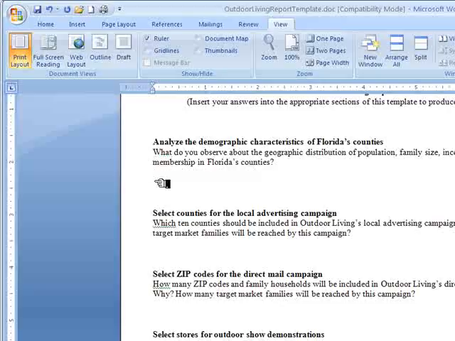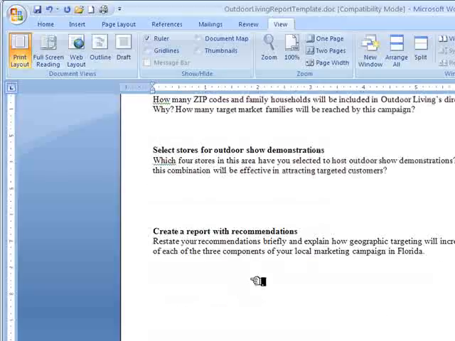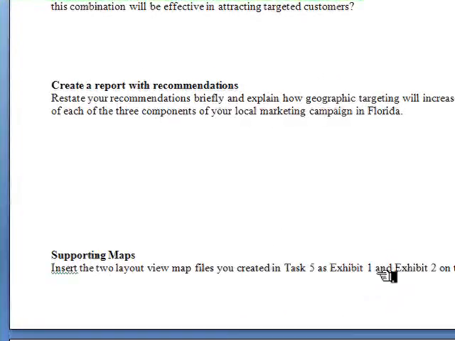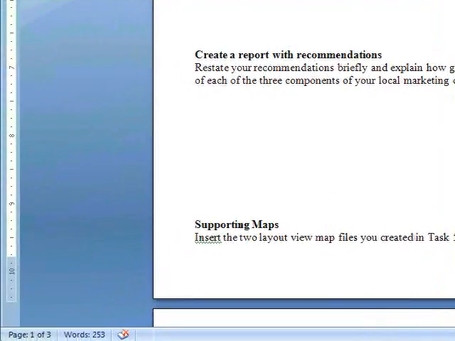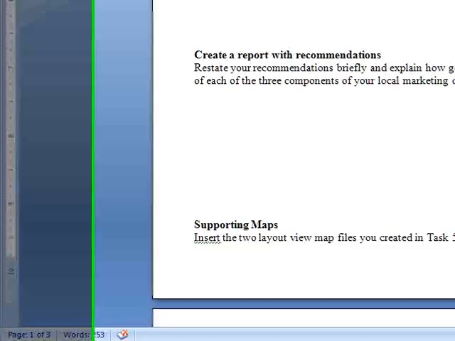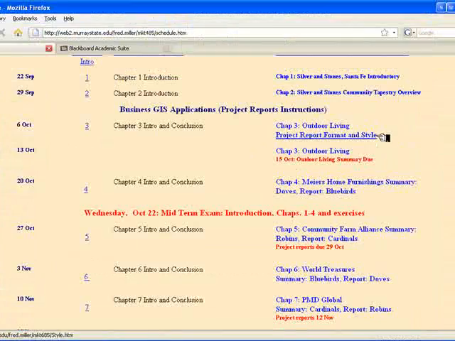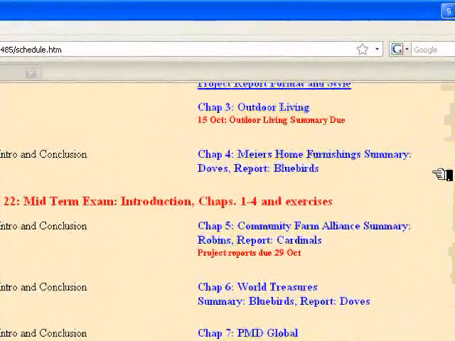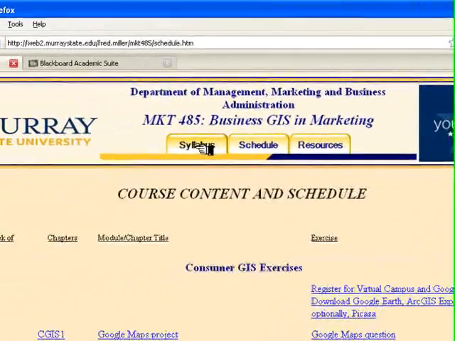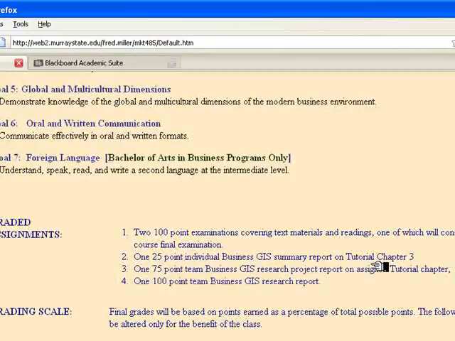I go back to the assignment, complete task 2. I go back to the assignment, complete task 3. And as you'll see at the end, there are some supporting maps that I add to that, and my report is complete. And for the first chapter, chapter 3, that is the summary that you then submit to me as your grade for that project. And that then is the first report assignment that you have. That is the 25-point individual Business GIS summary report on tutorial chapter 3.